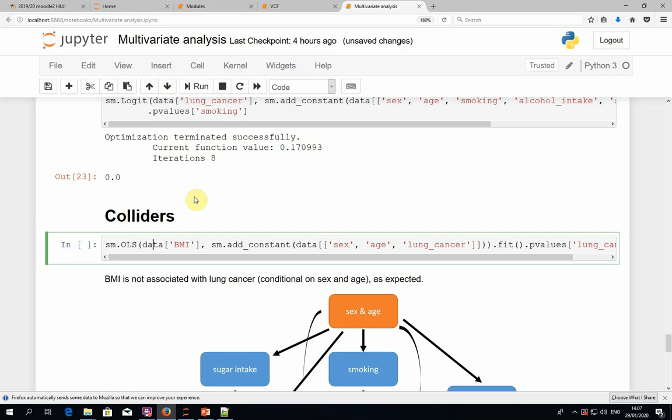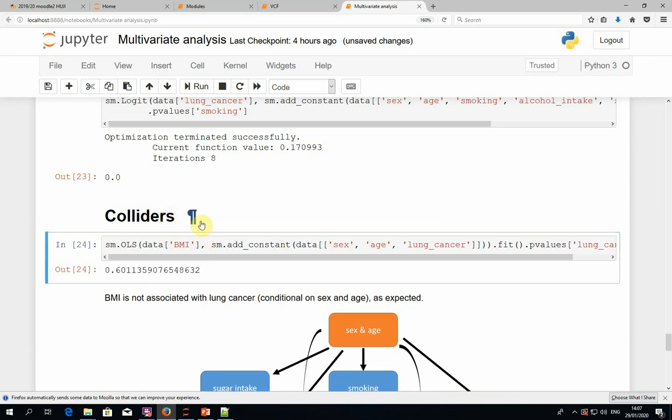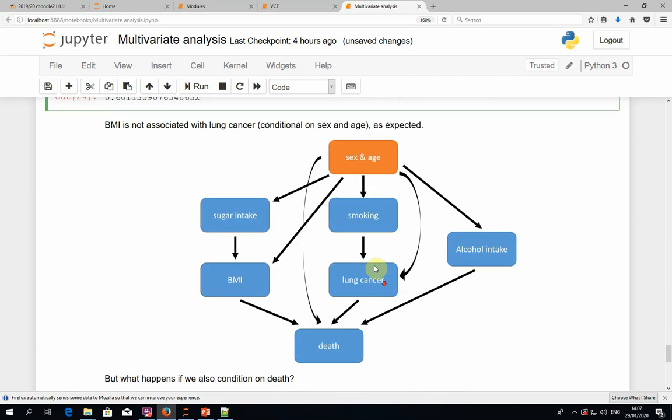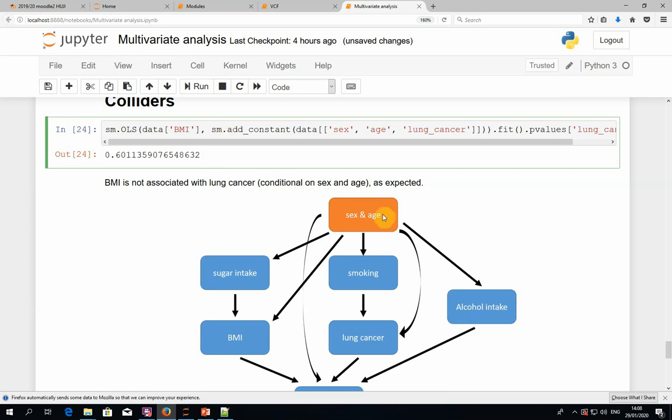Okay, so now let's speak about a scenario in which it actually does matter that we include additional covariates that we shouldn't, and that relates to the topic that is known as colliders. So again, let's begin with the simple example. Let's look at the association between BMI and lung cancer after accounting for sex and age. So we have everything here. We get a p-value. And again, to remind you, we know that BMI and lung cancer shouldn't be associated with one another after we account for sex and age.